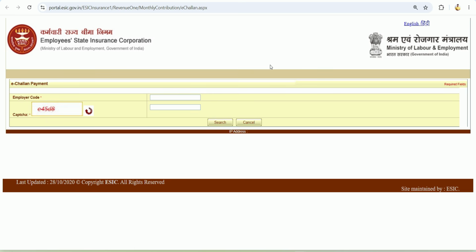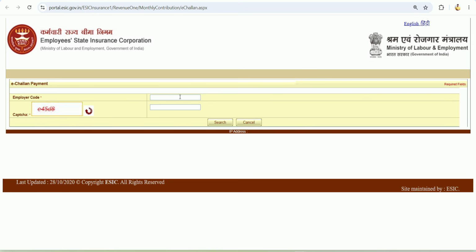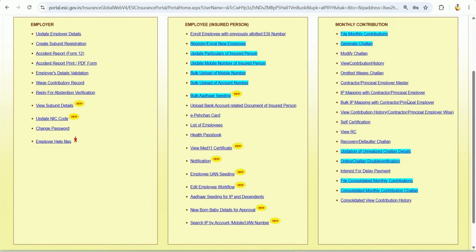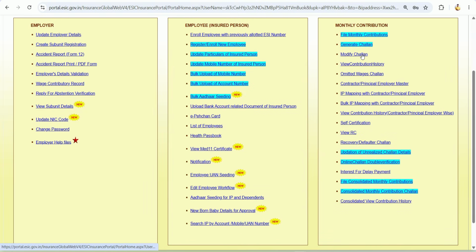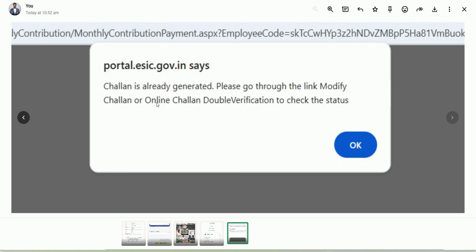Suppose a payment failed and you are trying to make the payment again, the system will not allow you. It will say that the payment is under process, kindly try after some time. So that error also will come. For that you have to wait a certain time, and from here, Modify, get the Challan number, and Double Verification, you can give the Challan number and download. It is a lengthy step, but you have to follow it.